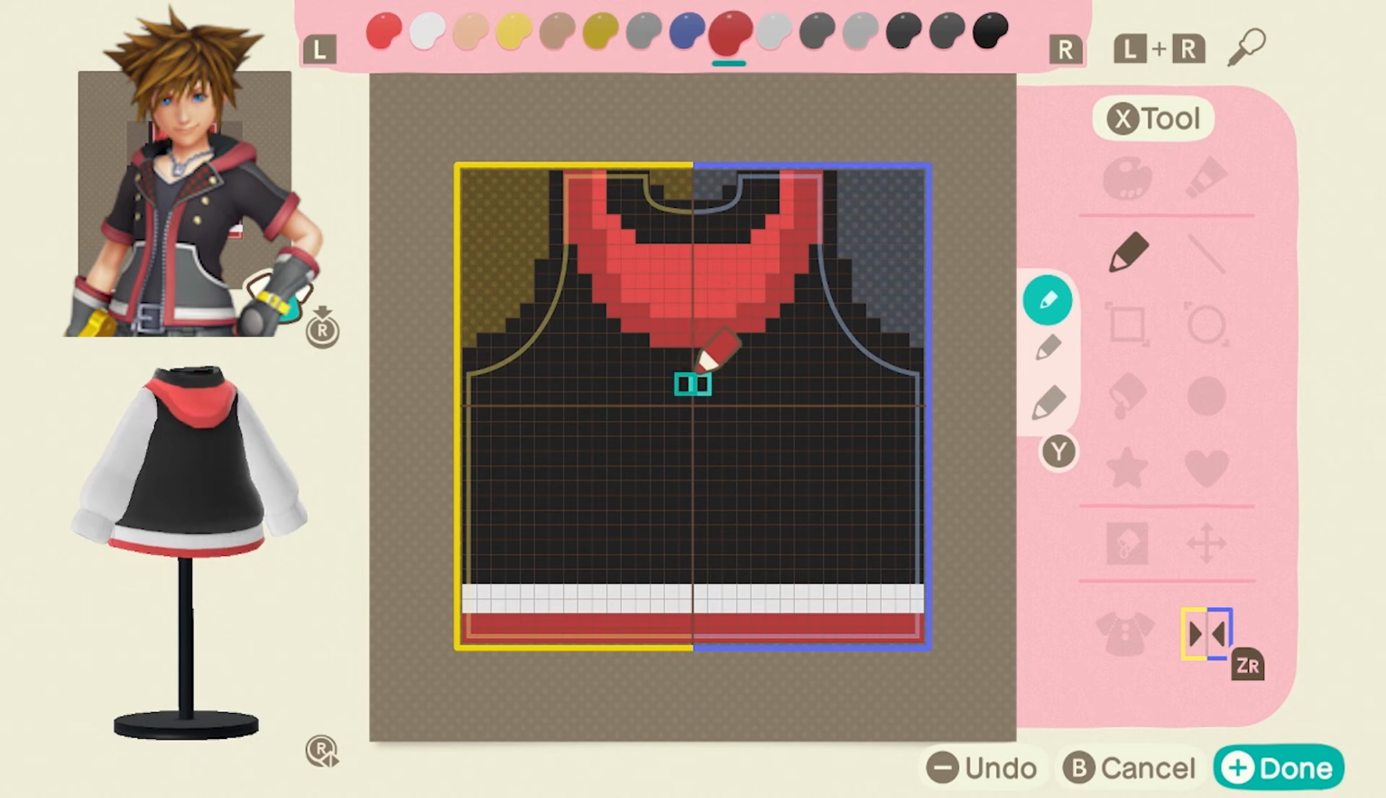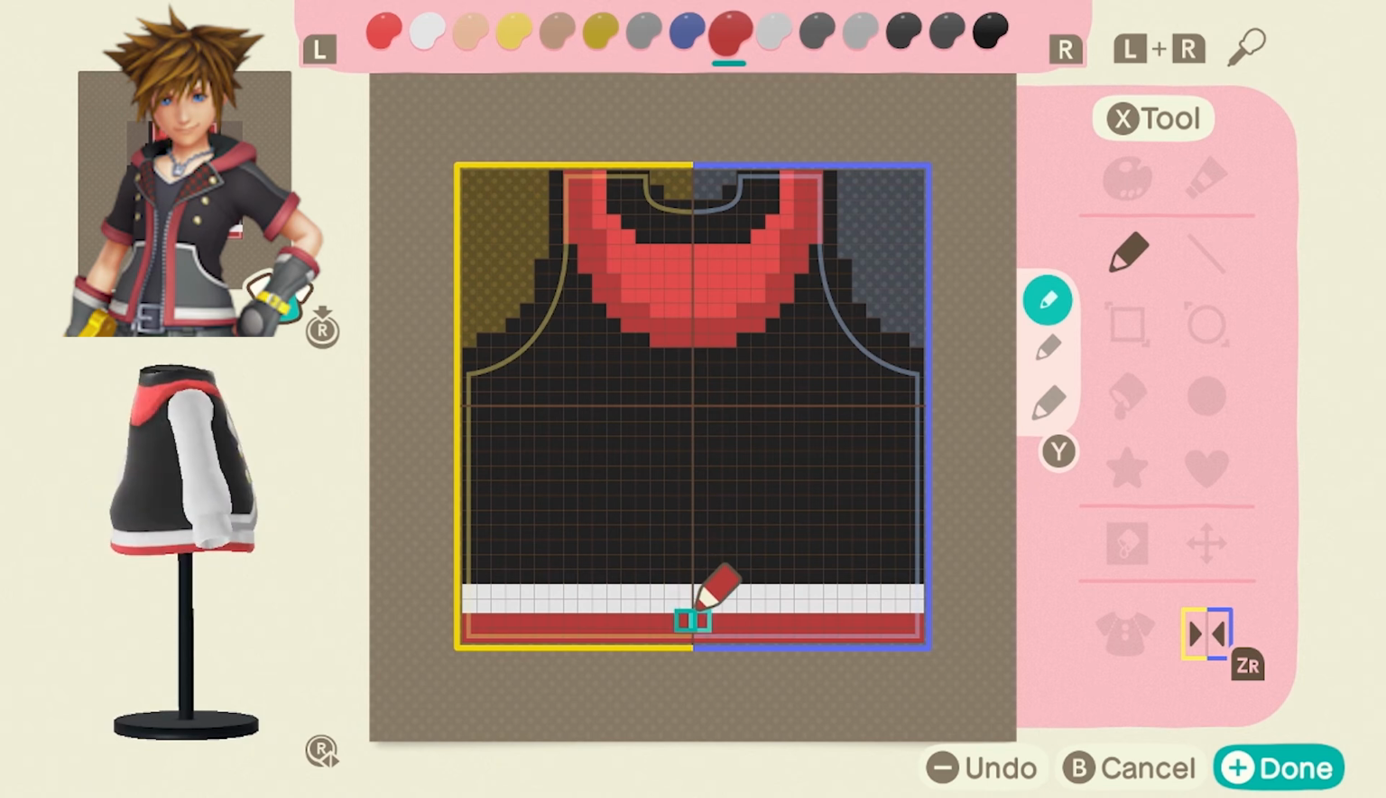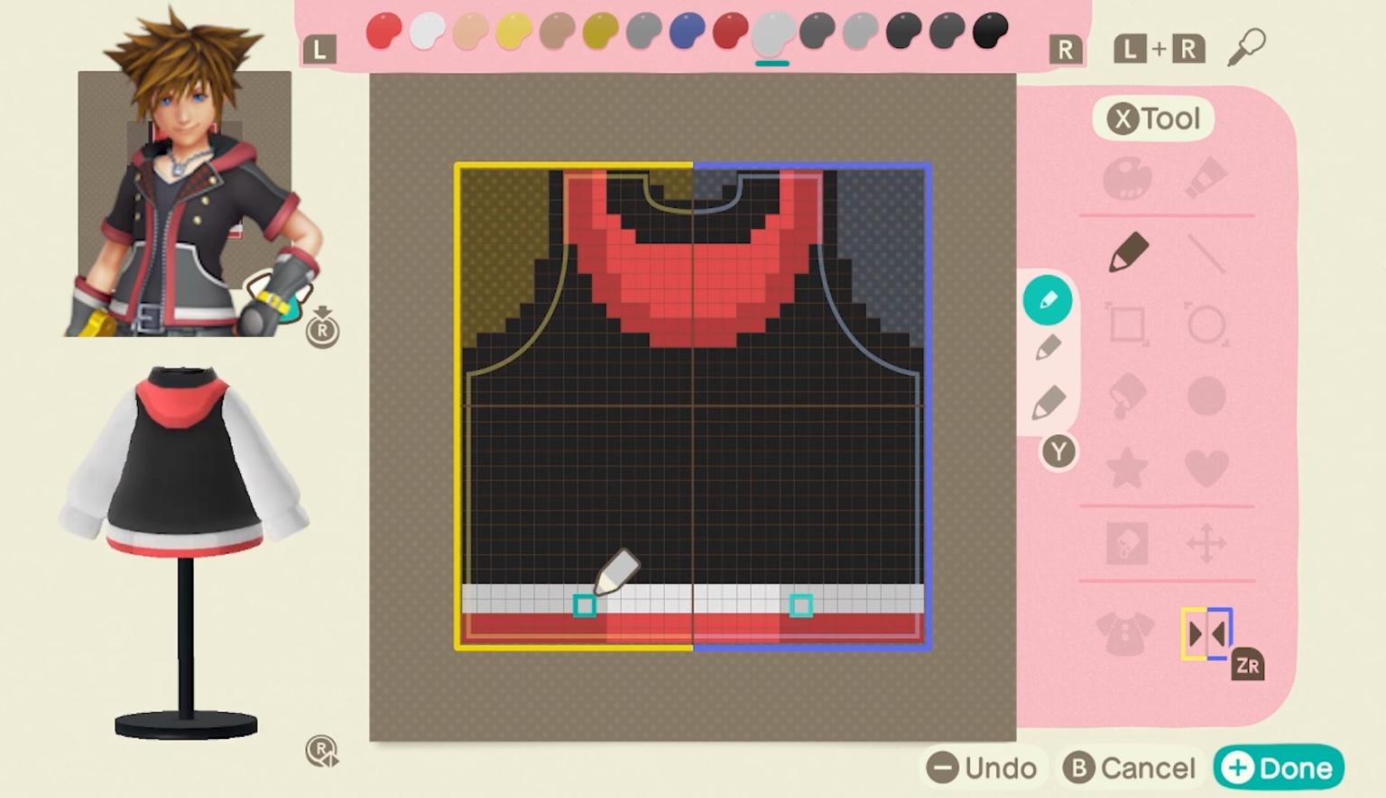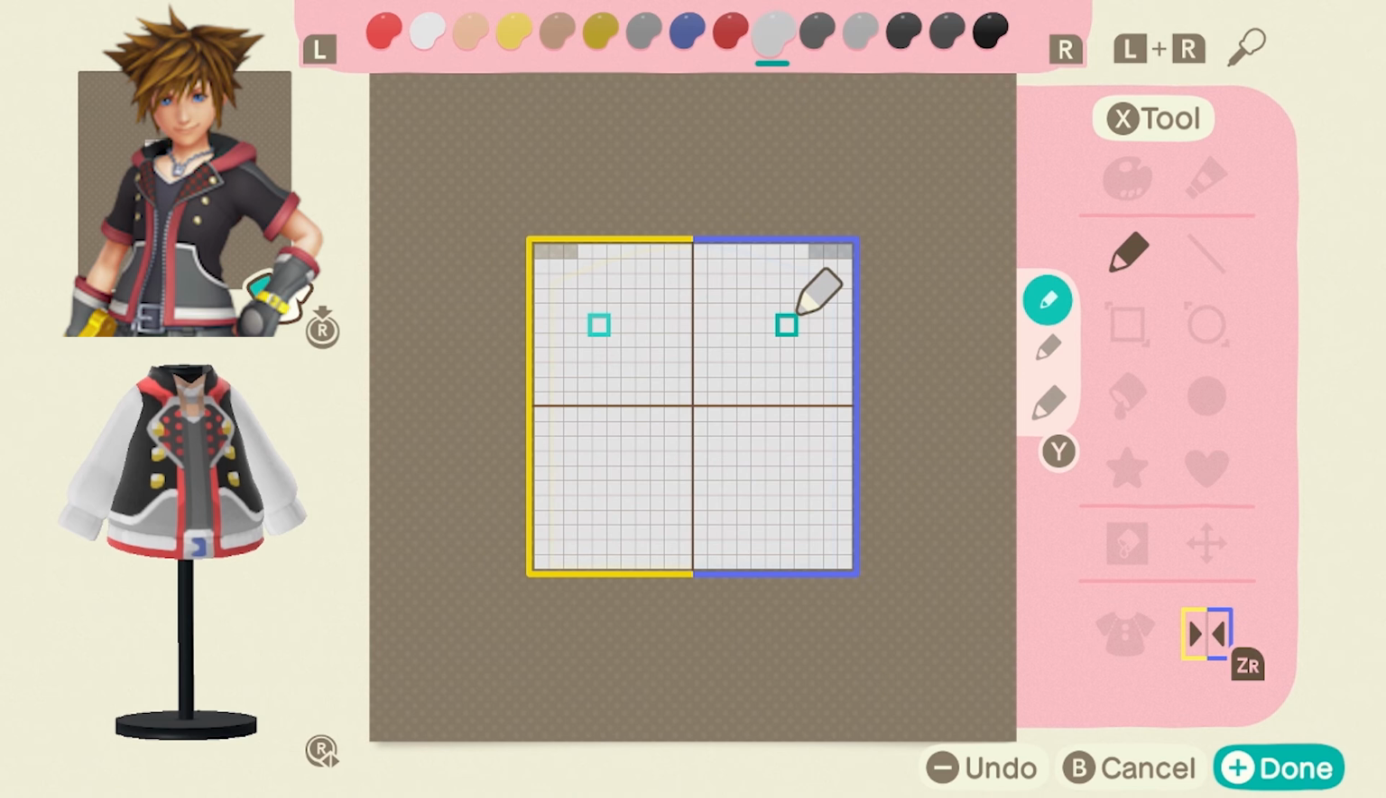Alright, so we'll go down here to the bottom and we'll do a similar kind of shading as what we did in the front. We'll make this little area the lighter area, and then everything past here can be a little bit darker. Alright, yep, and that's everything for the front and the back. So now let's just get into the side.